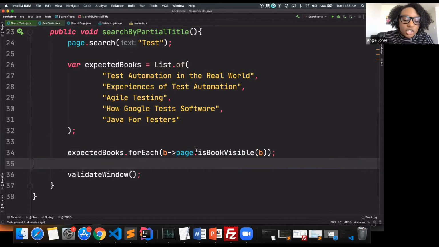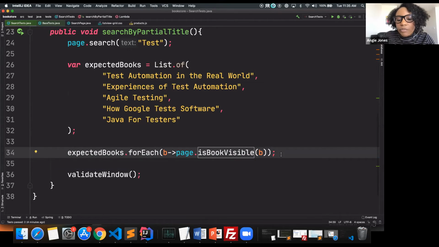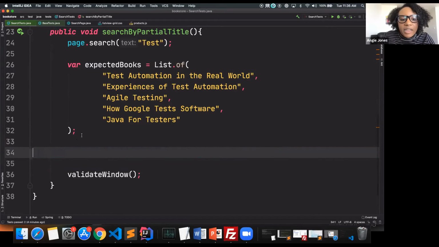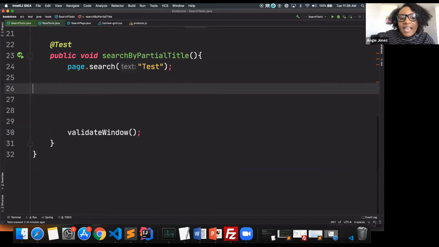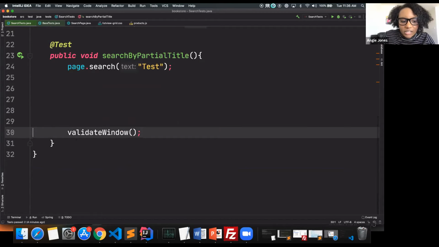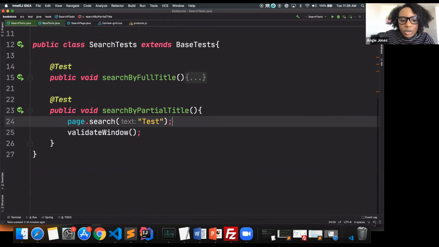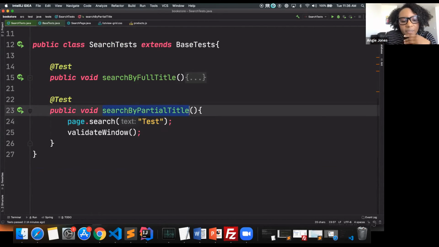So I no longer need that assertion. It's going to make sure that all of those books are visible. I no longer need that assertion. Now I no longer need this list. Oh my God, I'm deleting code now as opposed to adding code. And my test becomes this simple. Do your action, take the picture. Done, right? Okay, so let's run this guy.